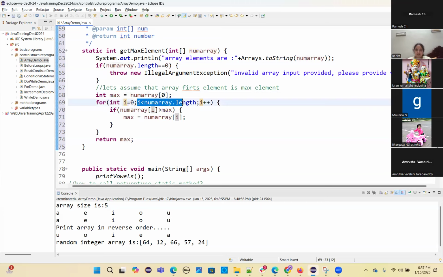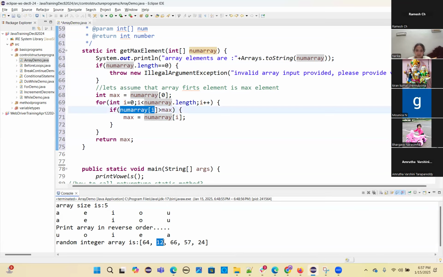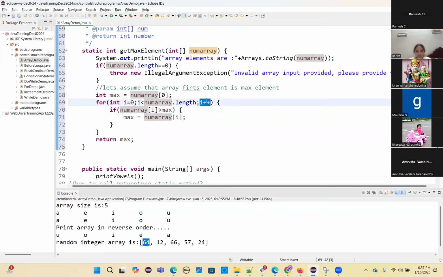1 less than 5, true. Comes inside. Array of 1 means, for example, take this array, 12. Is 12 greater than 64? Not true. 12 is not greater than 64. Not true, so it will again increment: i plus 1 equals 2.